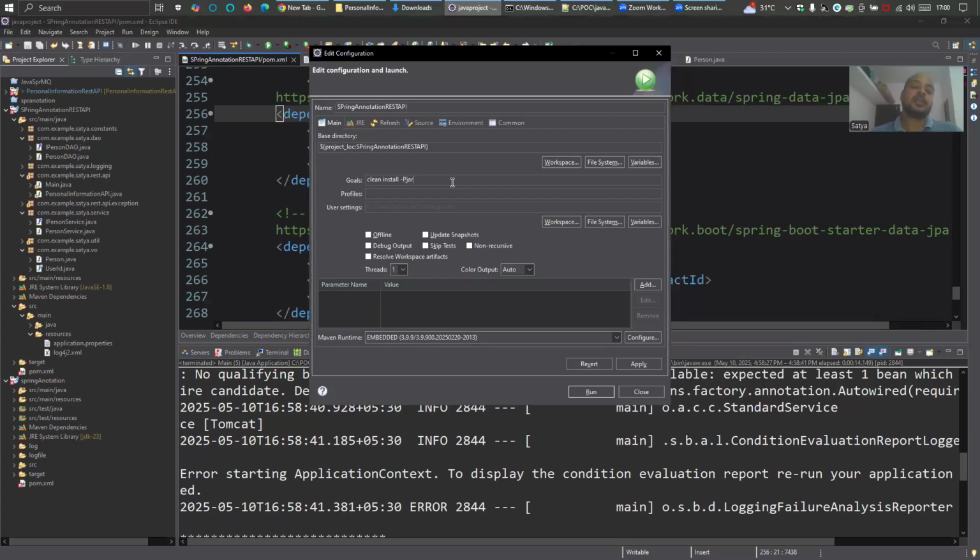In this particular Maven goal, I'm going to write clean install -P jar. You can always write clean package -P jar. Both of them will work. Let's go with package, since I have explained everything about package here. So you can go clean package -P jar. Run.